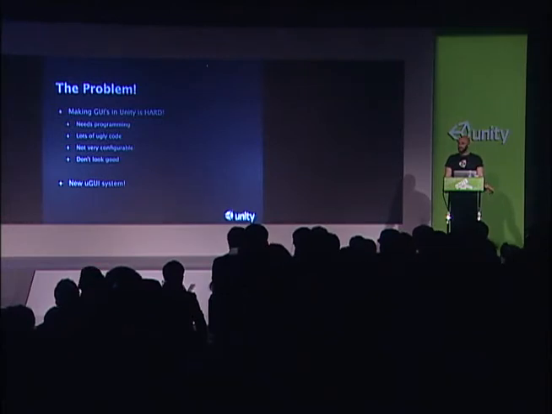Now, we wanted to fix this with the new GUI system, and we've designed it from the ground up to be easy to use for both artists in terms of developing something beautiful and easy to use, and for programmers. And we have a very open and flexible API so that you can design and write new components if what we provide out of the box doesn't suit your game or product.